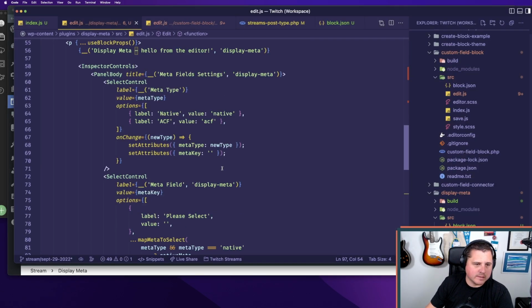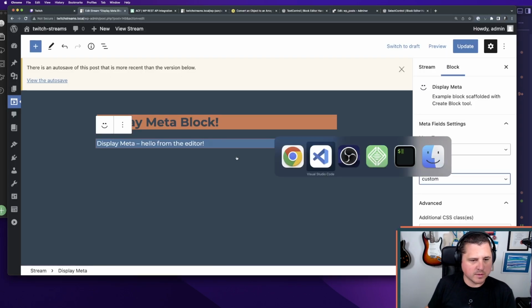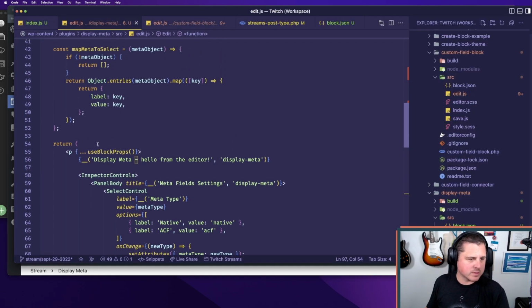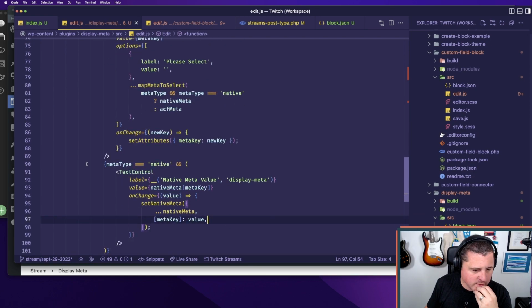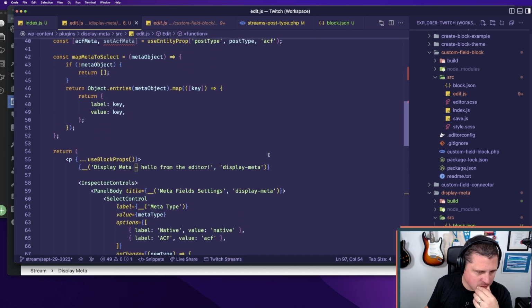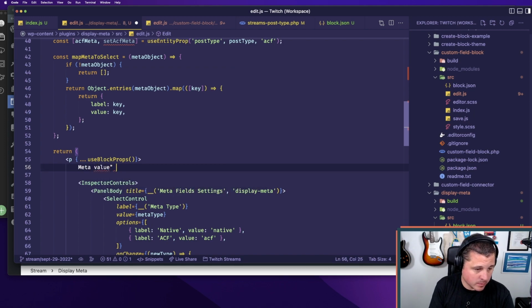Cool. So that is that. Now, what's next? We want to see what's going to be displayed, right? Yeah, I think that's probably the next thing. We'll need to see what's going to be displayed. So we can get the value of that. We can just go something silly just for now. This would be like meta value. All right, and then in here we can go.